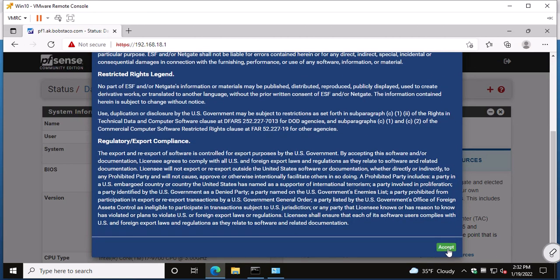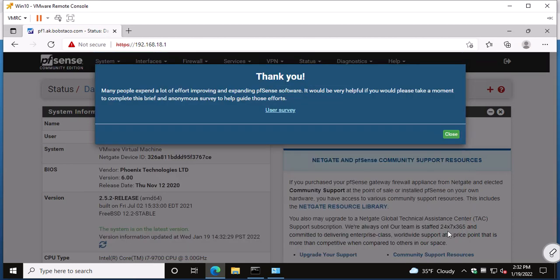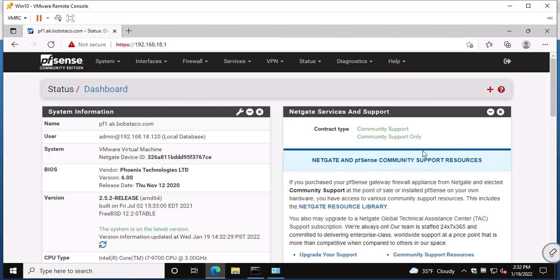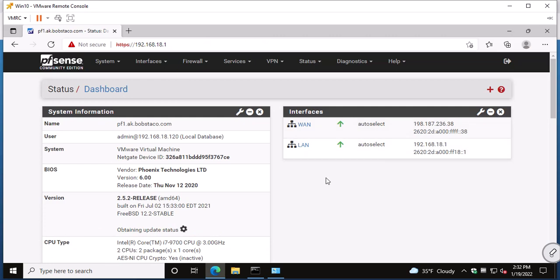So we'll go ahead and accept it. This is just explaining that Netgate is the parent company, and we're not going to take the survey. That Netgate is the parent company, and that they are the ones who manage the pfSense project. Okay, you can also go ahead and remove this if you like, the Netgate advertisement.